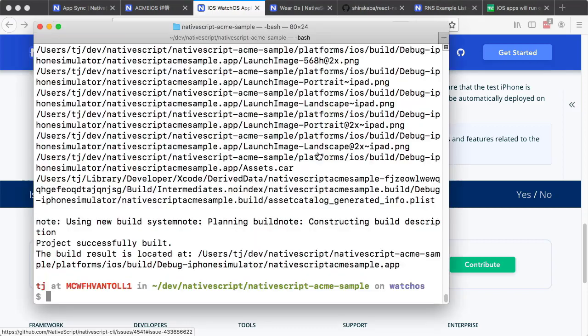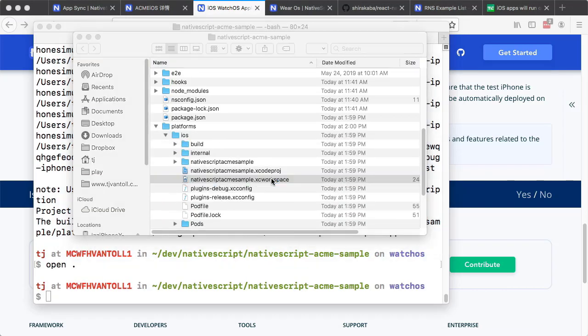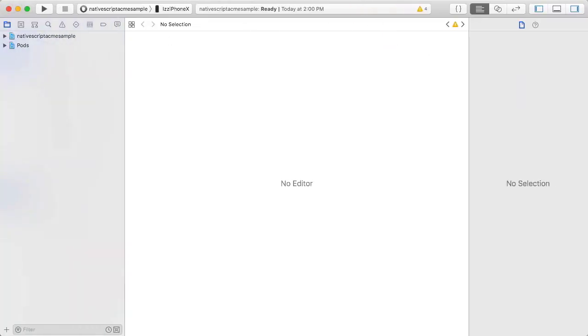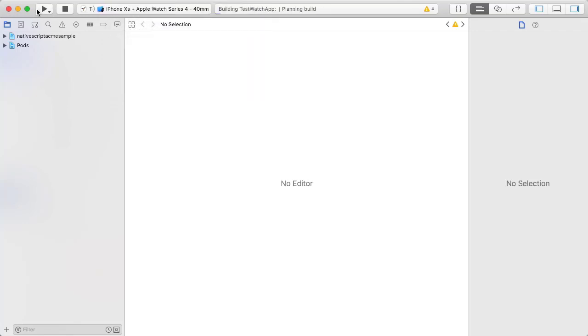All right, so let's see if our build is done. It looks like it is. So I'm going to open this back up in Xcode. Open it here. And then I will select to deploy this out to a simulator that's also got an Apple Watch component.